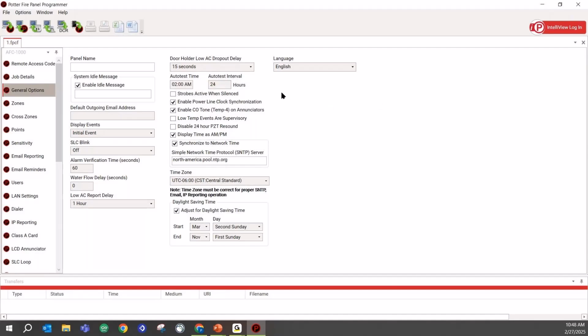Auto test time and auto test interval, fairly self-explanatory. They're here in general options. So, code does require us to send a daily auto test. This is where we would go to say what time and how often.